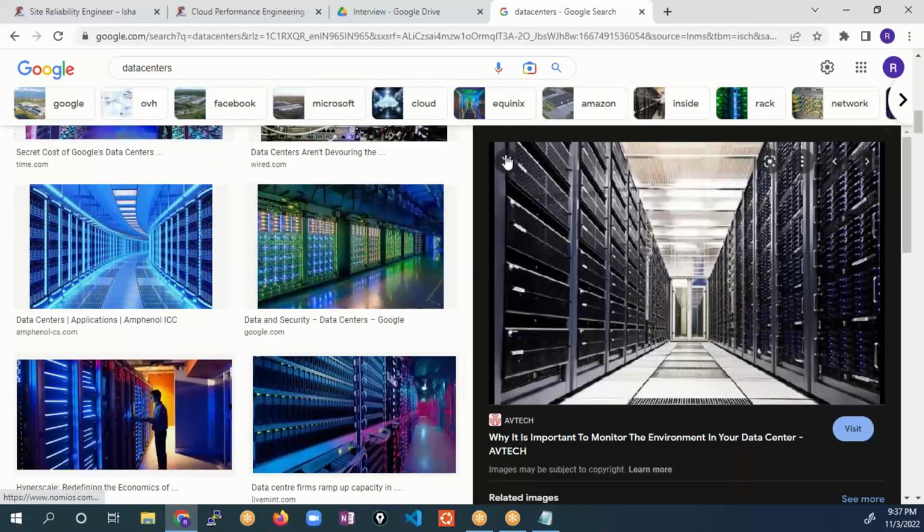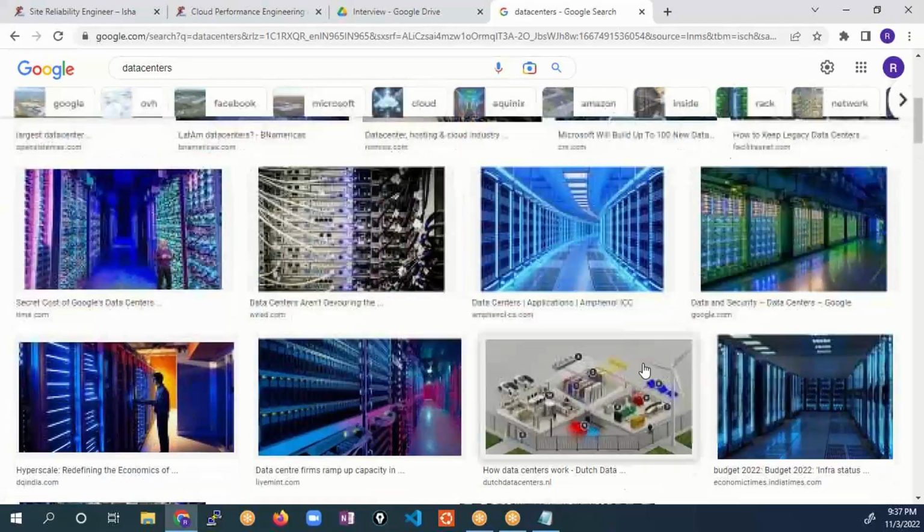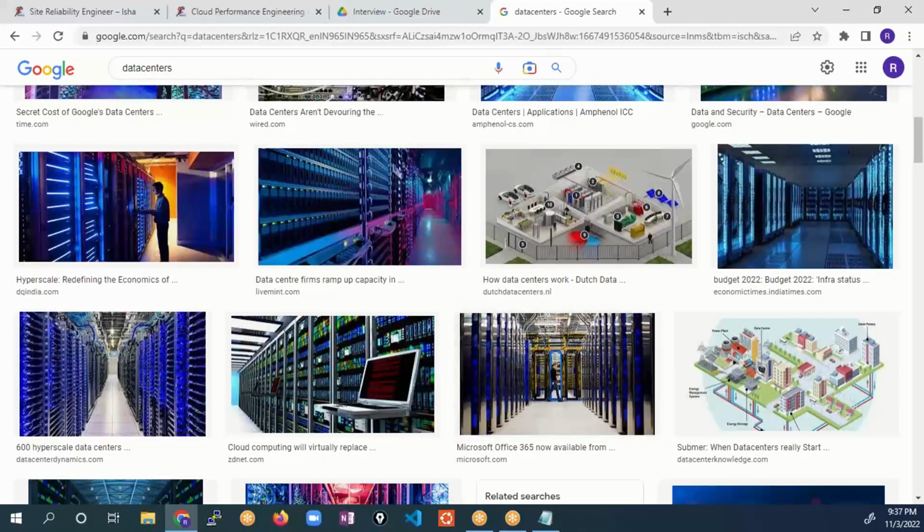You have to acquire land, purchase land in the outskirts of the city. You have to construct infrastructure, a multi-story building, and purchase all the hardware. These servers generate so much heat, so you need to maintain temperature. For that, you need a cooling mechanism. These data centers cannot lose power, so multiple power backups. They always need to be connected to the internet, to multiple internet service providers. So a huge investment needs to be made to set up your data center.